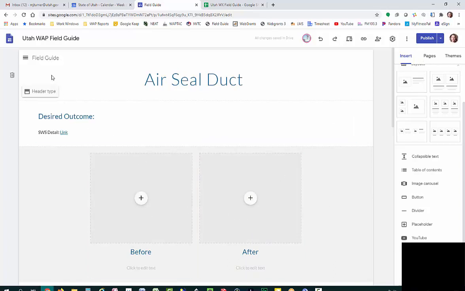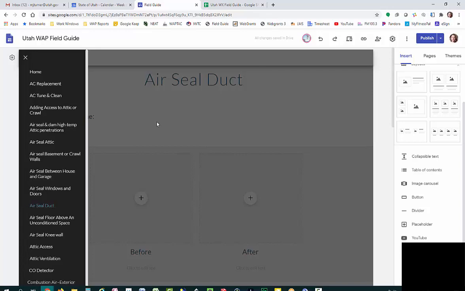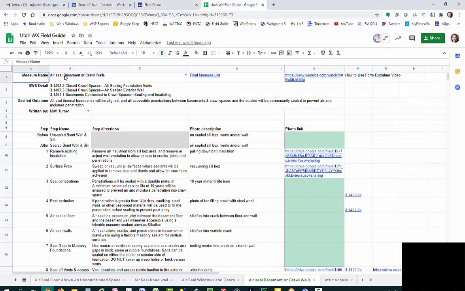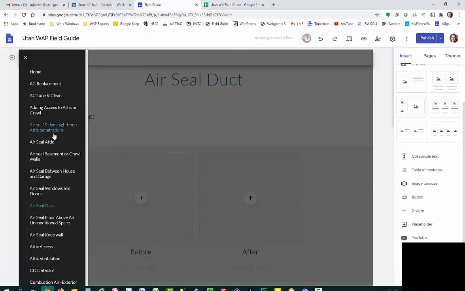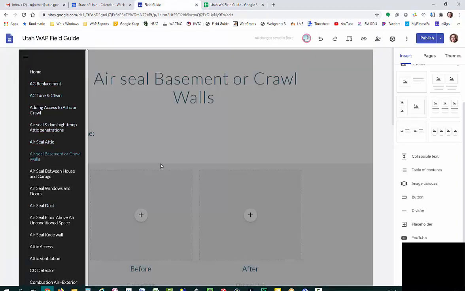So anyway, let me take a look at one of my measures. One of my measures is air seal basement or crawl walls, and I need to go in and put all this language in there. So I'm going to go into the field guide and find air seal basement or crawl walls.